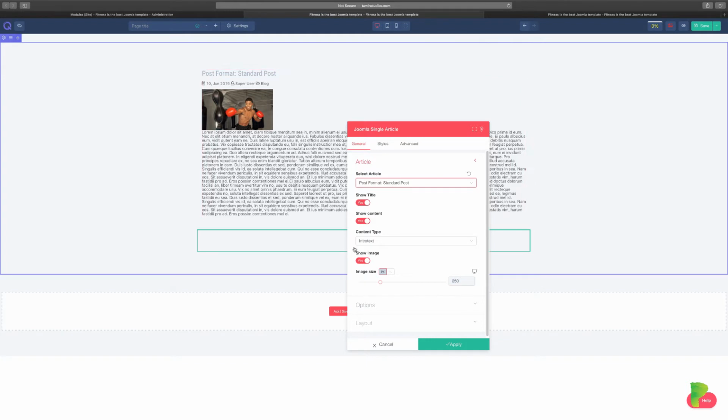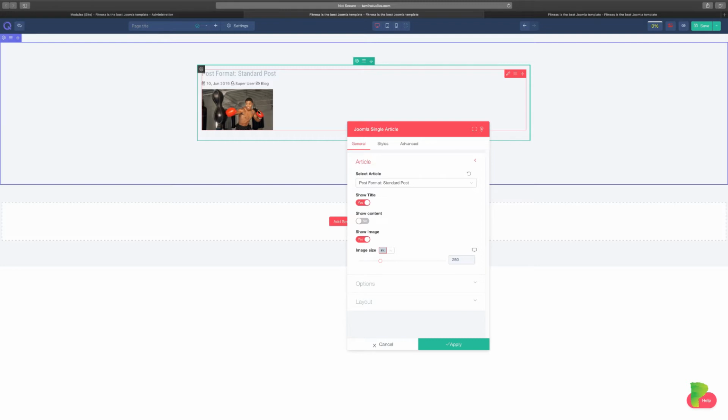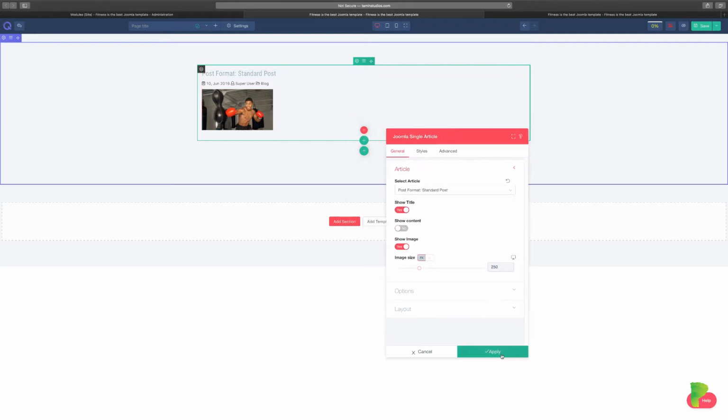You want to show the title. You want to show the content. So I'm going to, let's see here, intro. I'm going to click don't show the content. And now the content is no longer there. And you can use this as a way if you have certain articles that you want to showcase or highlight on the front end of your site. I'm going to show you how to do that now.